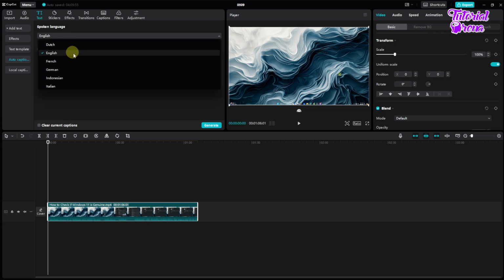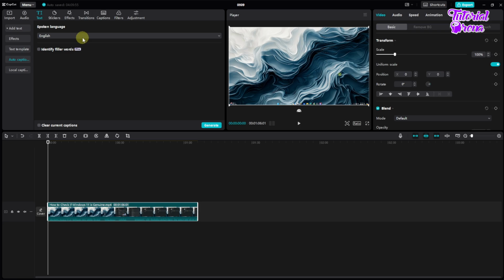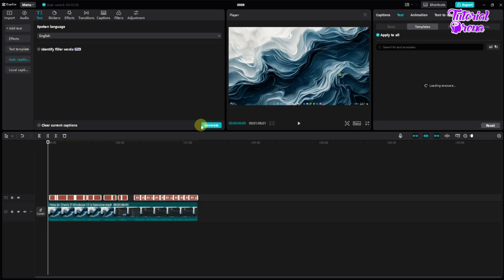If you are talking in a different language, you can select the language from here. There are lots of languages available here, so you can select that from here, but I will go with the English. Then just simply tap on generate to generate the caption for you.